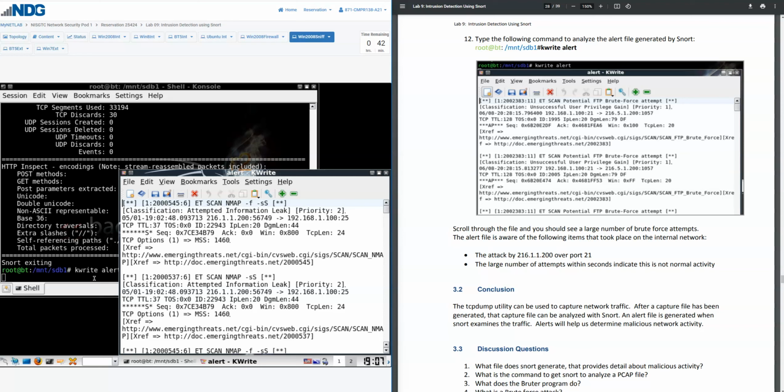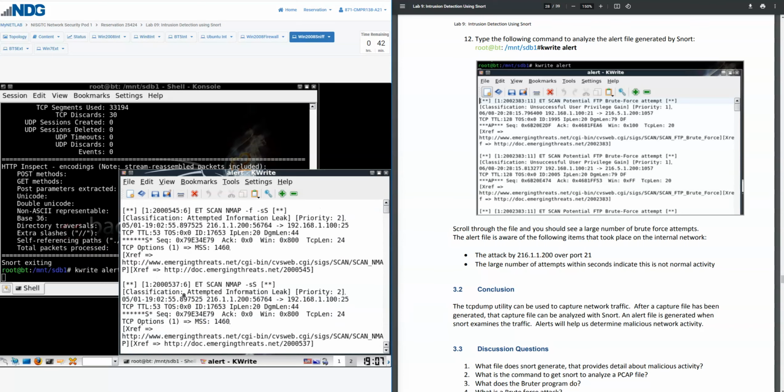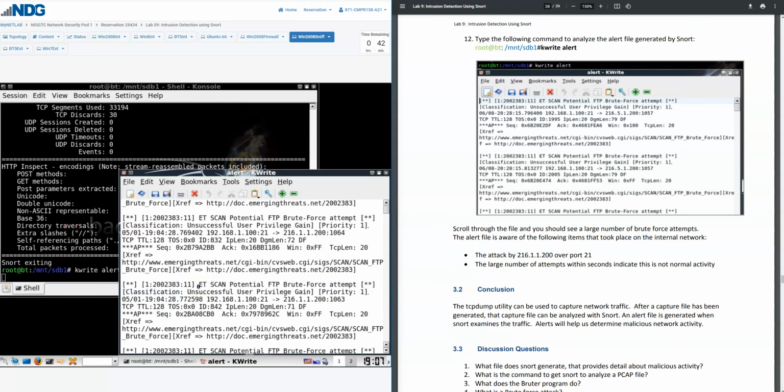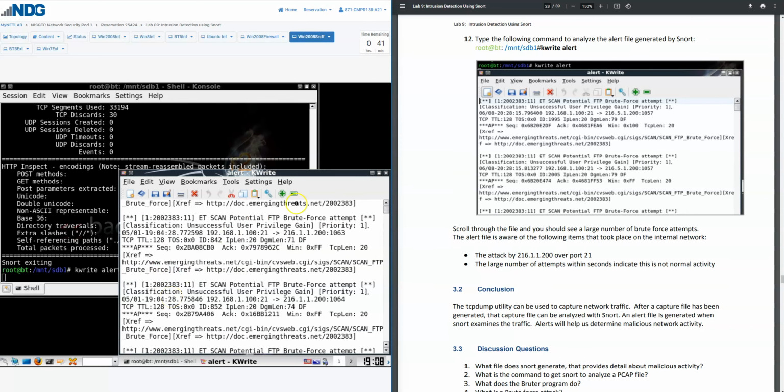The alert file is aware of the following items that took place on the internal network: the attack by 216.1.1.200 over port 21. It'll also see the large number of attempts within seconds, indicating this is not normal activity. So if we scroll through here, we should start seeing how it's labeled for brute force. I just saw one here: potential FTP brute force attempt. And you'll see others like that.